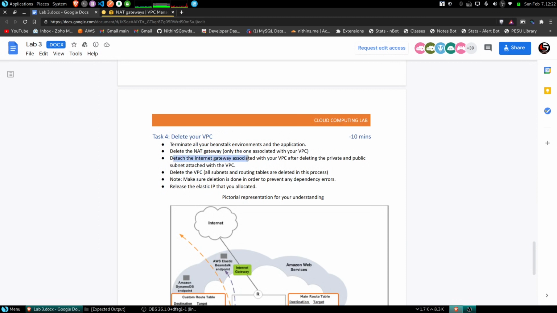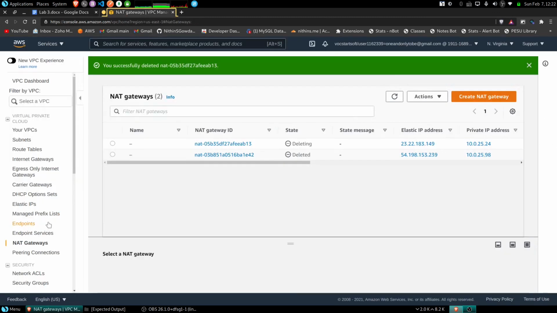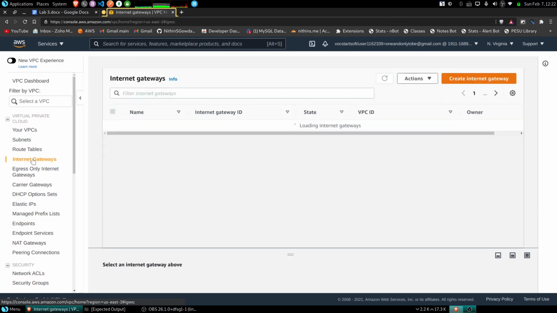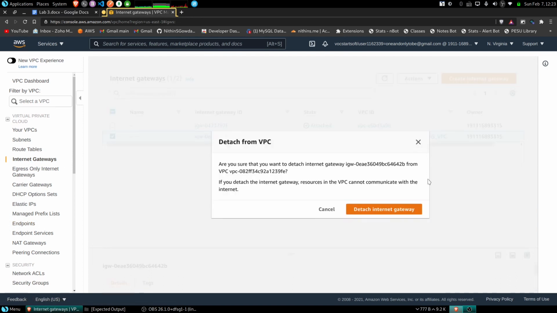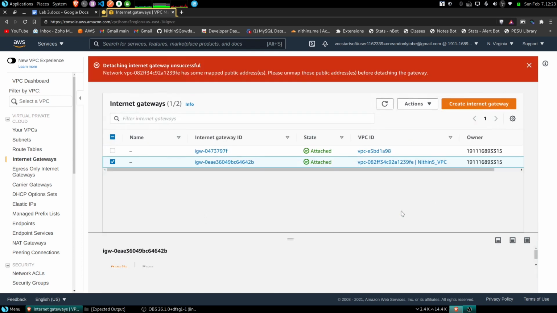Then we have to delete the internet gateway associated with the VPC. Let me get into internet gateways, and yeah, the second one is the gateway associated with my new VPC. So let me detach it. Okay, there's an error here. Please unmap the public addresses. Okay, let me get into the document once again just to cross verify it.